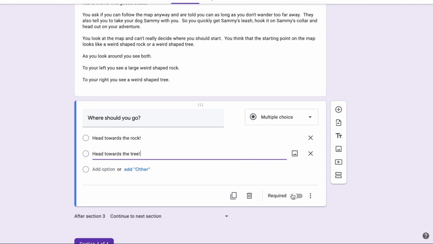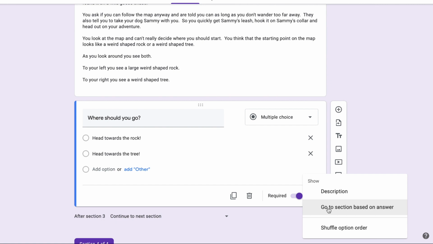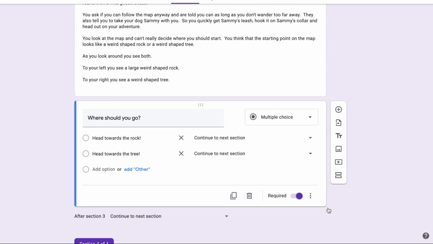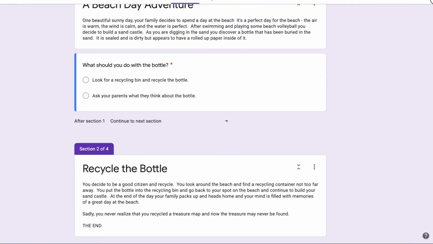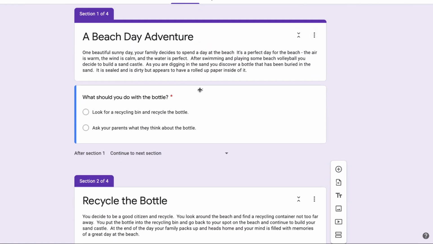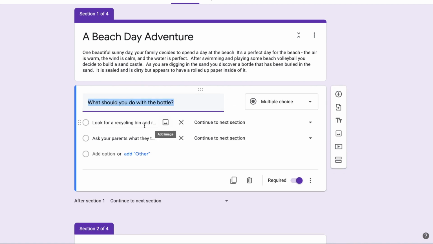Once again, I'm going to come down. I'm going to click on required, making sure that my reader must, in fact, answer it. I'm going to click on these 3 dots, and I'm going to once again say go to section based on answer. Now, before we go any further, we're actually going to go back to our very first section. And specifically, I'm going to look at our 2 choices. Now I'm going to show you how to link your choices to the next section, and it's very easy.